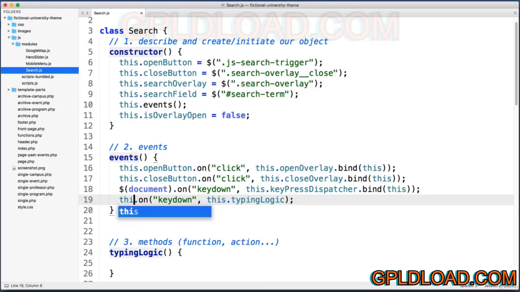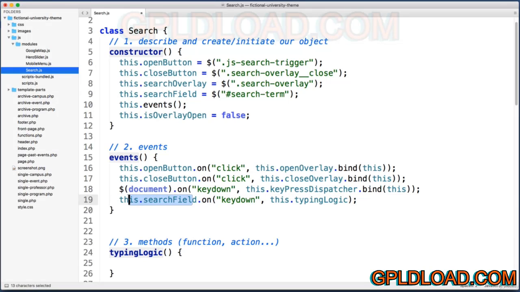So we can just say this dot search field, and then we can call the on method on that property. This way we have this reusable variable that points towards that element, instead of us needing to touch the DOM again and again and again, which can be slow.